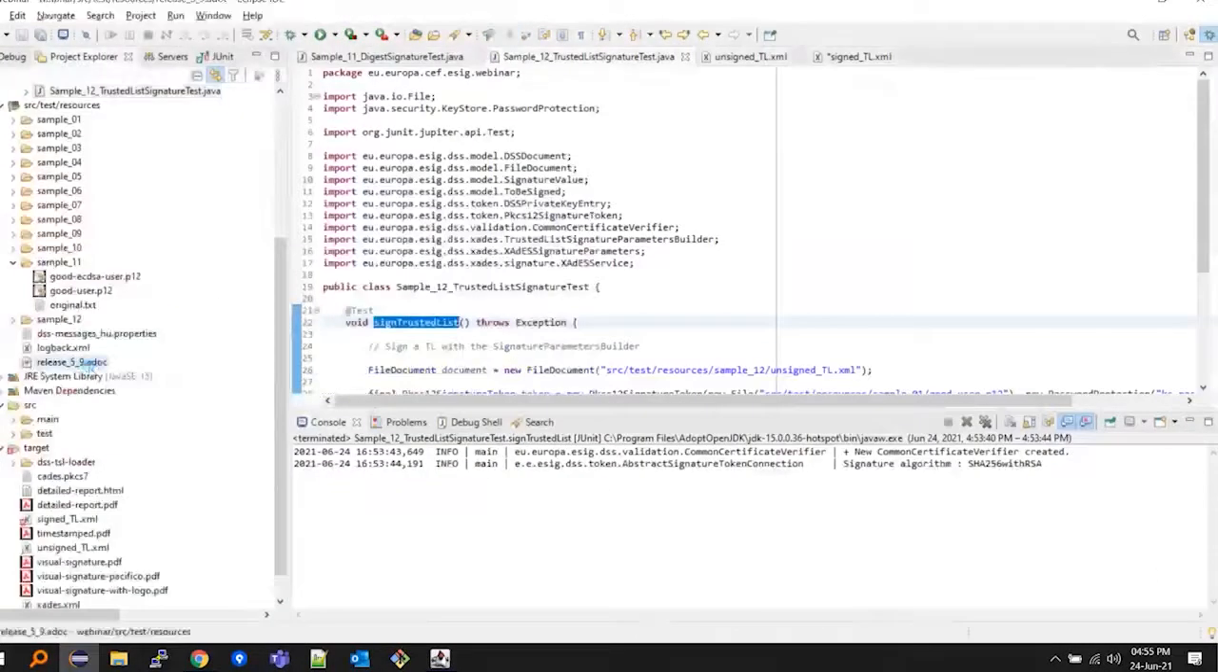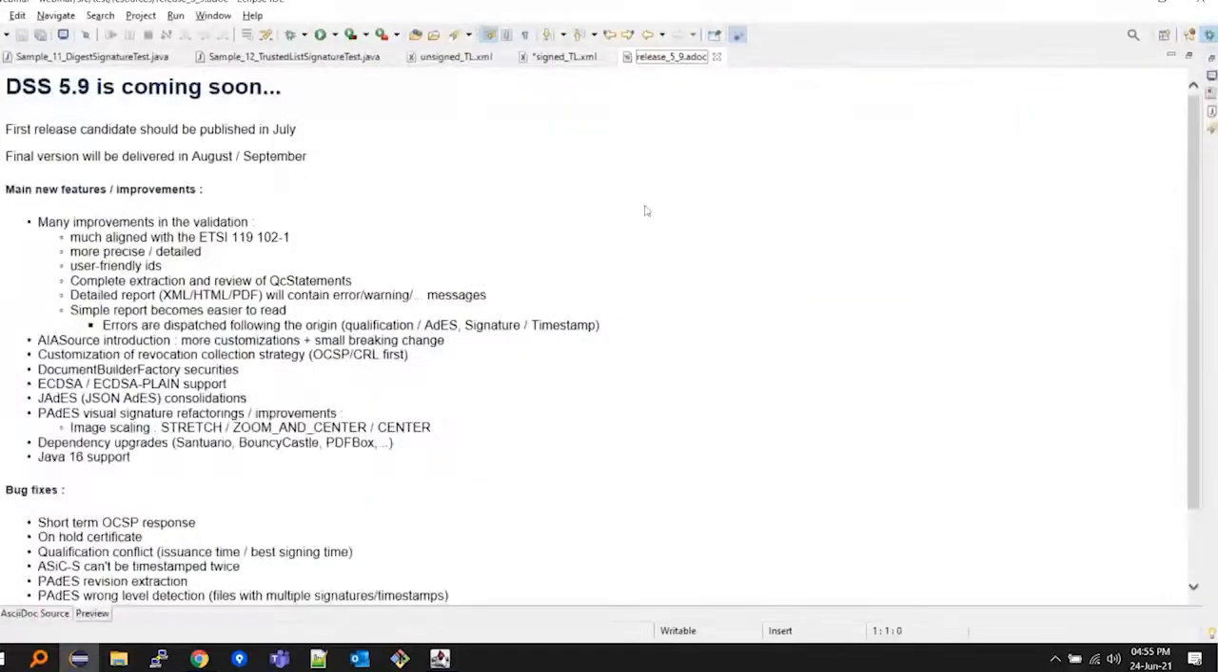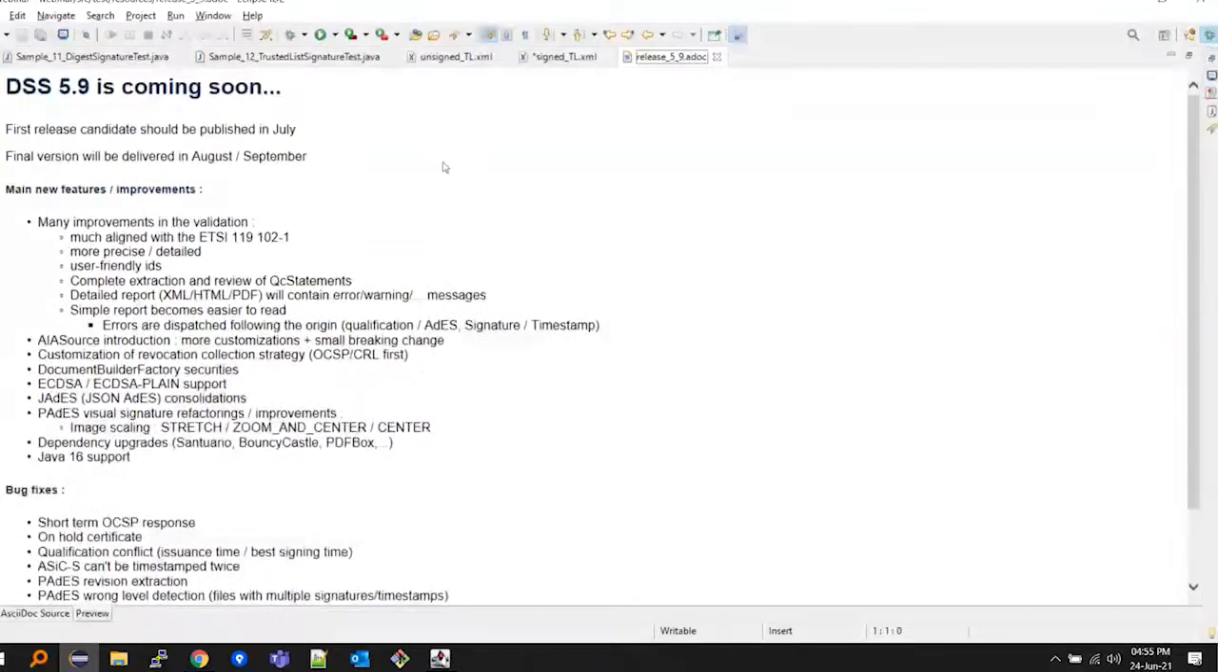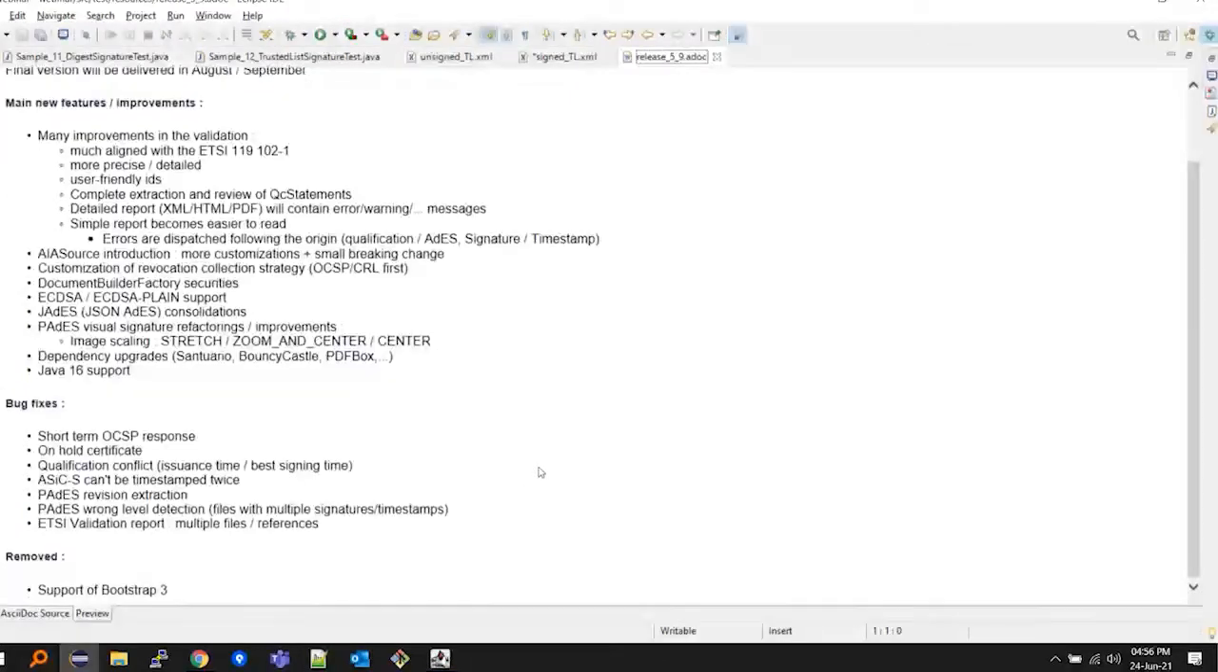Now I will show some information about the next version of DSS. If you have any question, feel free to ask them in the chat. So here you have the main new features or bug fixes. The first release candidate should be published in July. We will send a release candidate for compliance and security testing, and then we will publish the final version in August or September. Here you have a non-exhaustive list of main features, bug fixes, and the removed stuff.